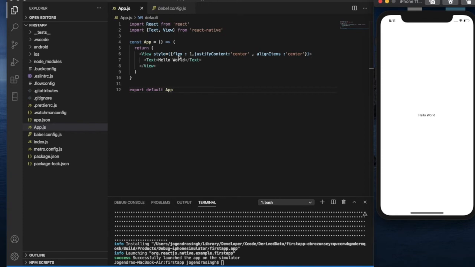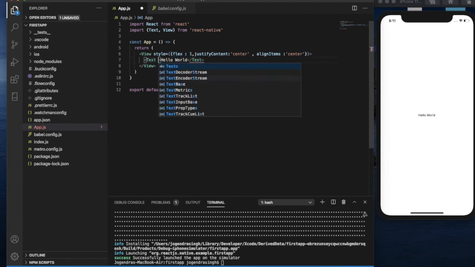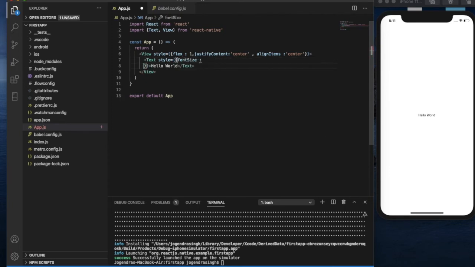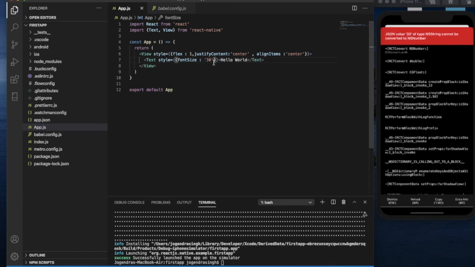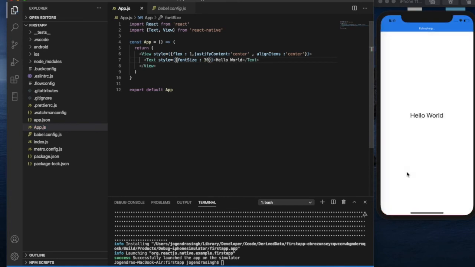These are style properties. Flex 1 means it's covering my whole parent view, from top to bottom. If I remove this, it will be automatically resized. Now if I need to set the font size, I'm setting fontSize and giving 30. So we are seeing that it automatically reloads.